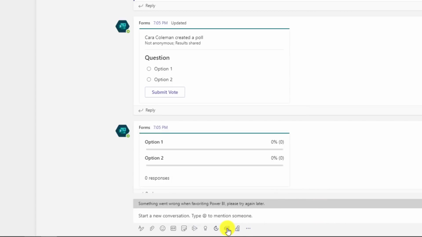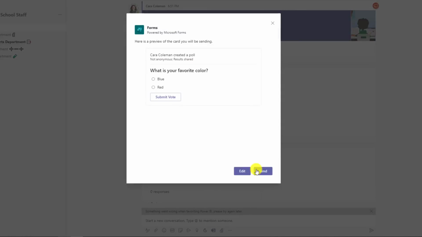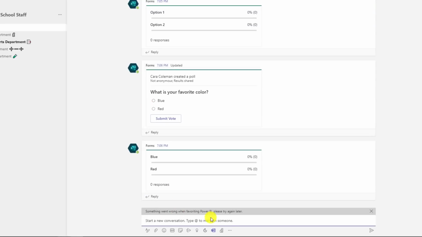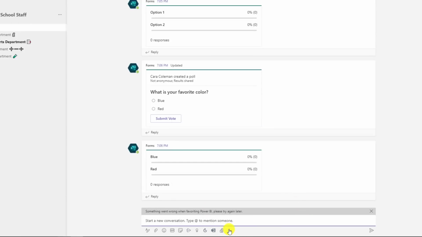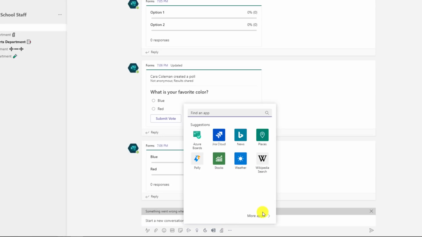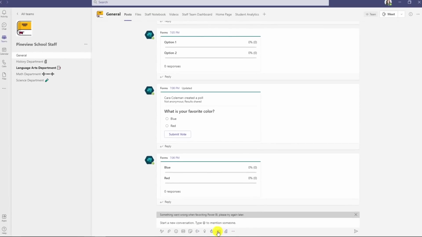And now anytime I want, if I just want to launch a new form, I click here, and here's my form, hit save, and I'll send that out. So I just added a form quickly. And again, Power BI, I can just click this and access directly. And if I want to search for Power BI apps, I can add anything essentially to that 3-dot menu and pin it right here so I always have access when I'm creating messages.